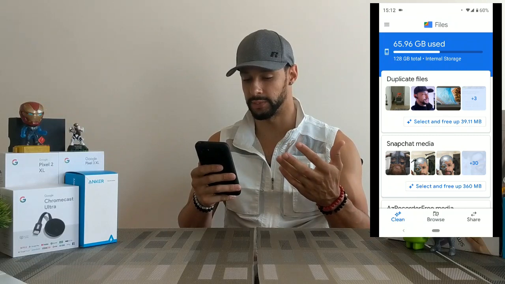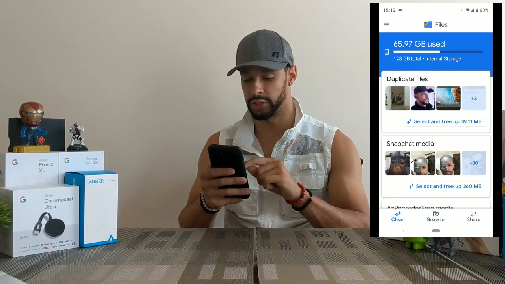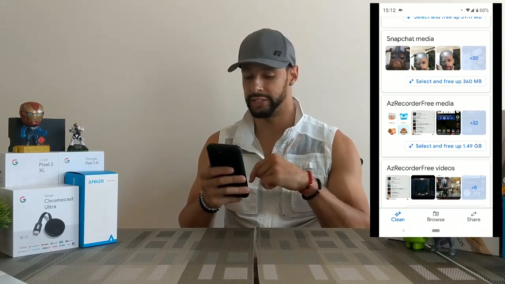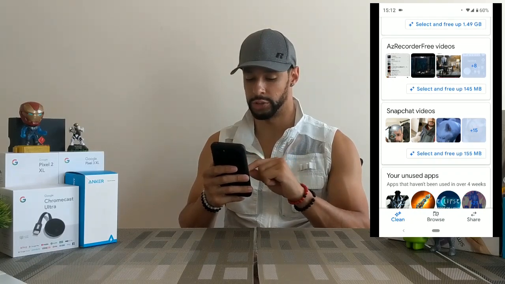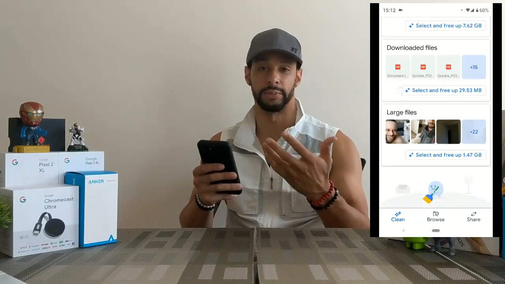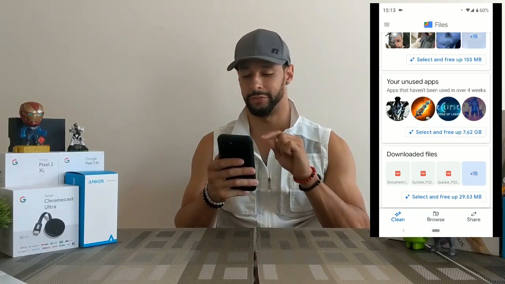Now we also have these other categories if we were to scroll down, and they just tell us what all these files are possibly. So if we go ahead and run through these, you're going to see that we have duplicate files, Snapchat Media, AZRecorderFree Media, AZRecorderFree Videos, Snapchat Videos, your unused apps, downloaded files, large files, and that's about it.